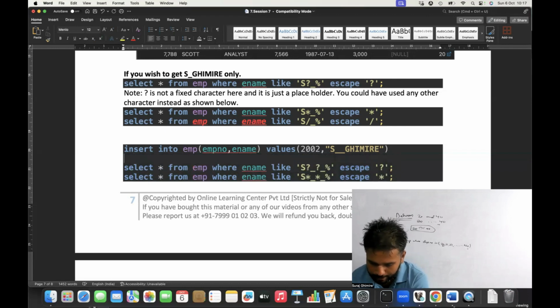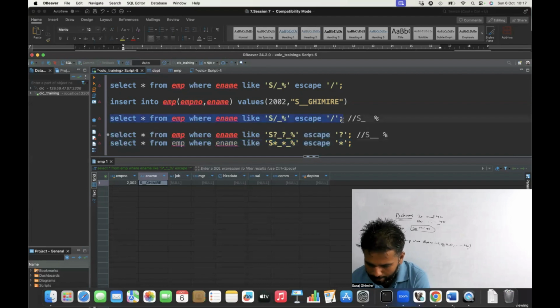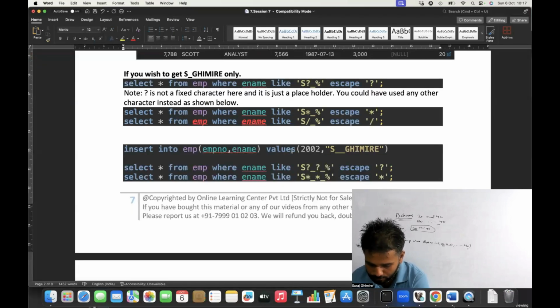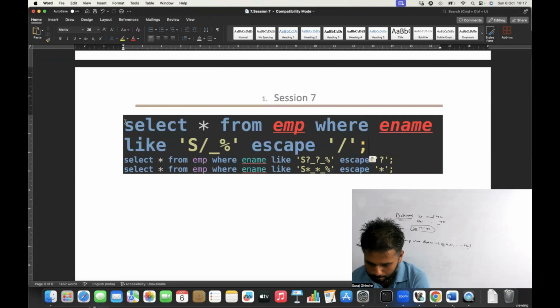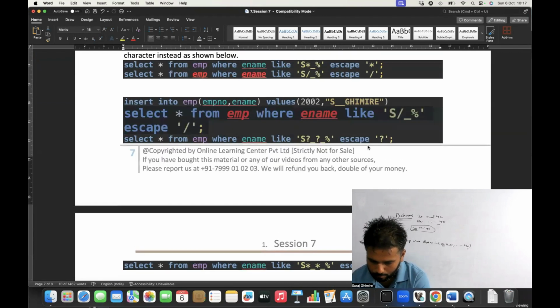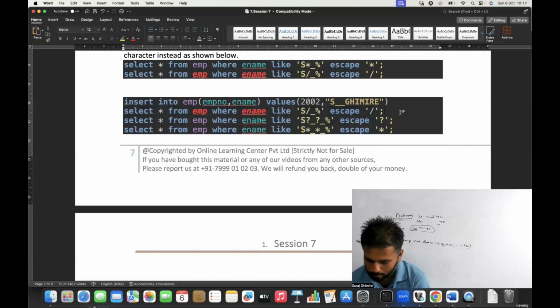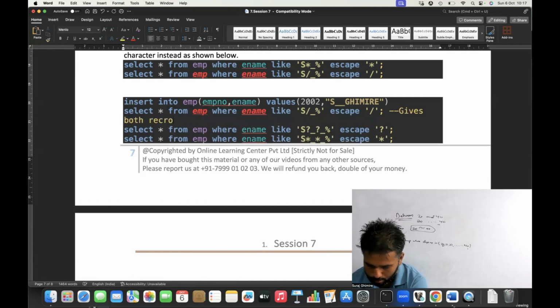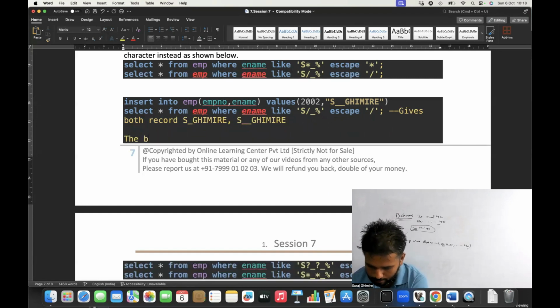Right? So let me also update it here. I would say this will give me both record. Okay, I would say s underscore gsimre, s underscore gsimre. Okay, and I would also write the below code gives you only one record, that is s underscore gsimre.